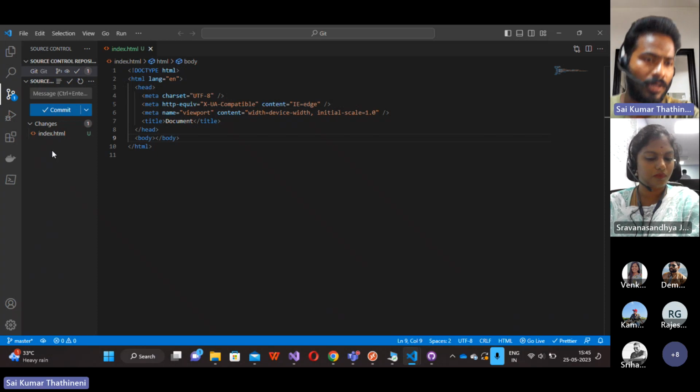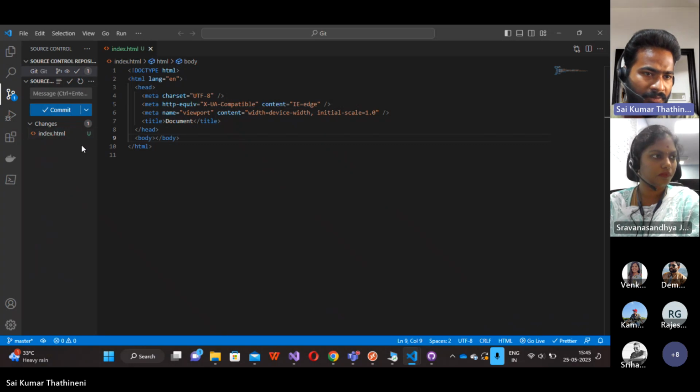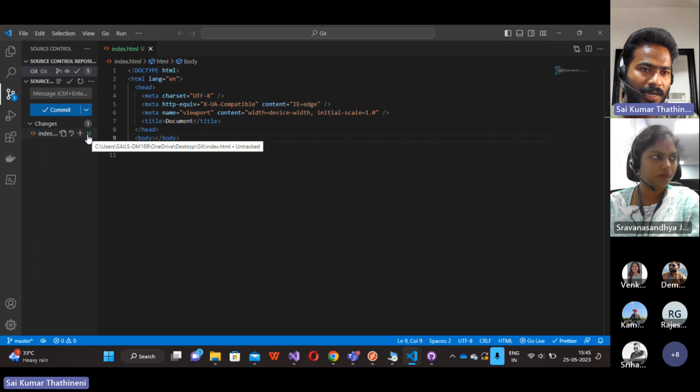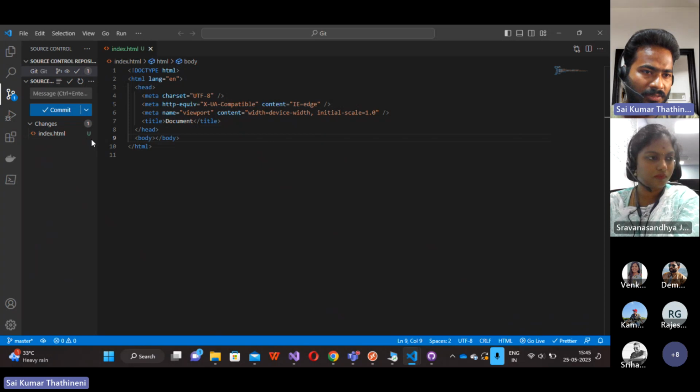Here we go. I just initialized a repository with Git, and here we have a file. We can see a letter U, which means untracked changes. These are files not known by Git, and in order to add them to our repository, we need to stage the changes. Let me click on this plus symbol. This is how we stage our changes in VS Code.